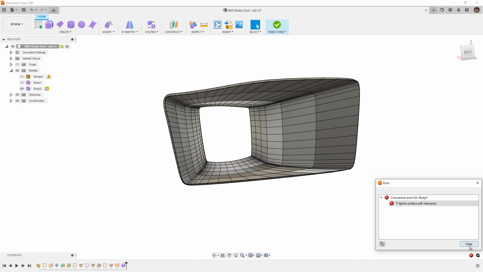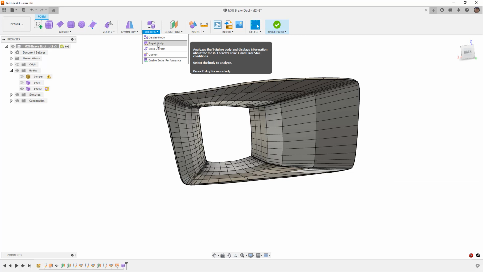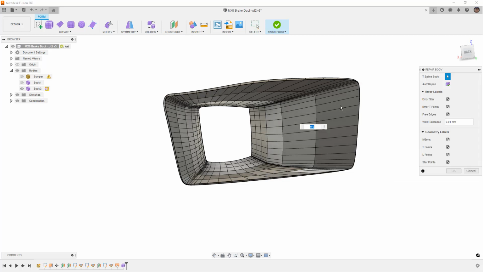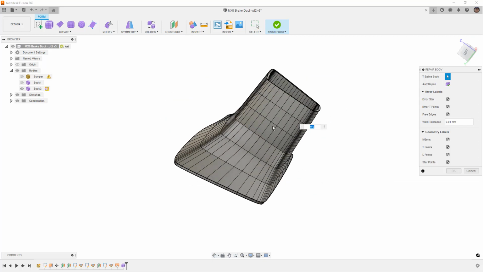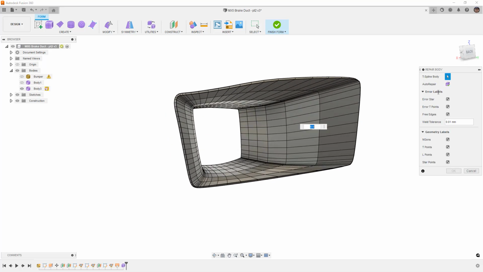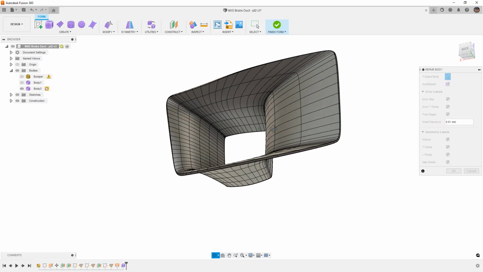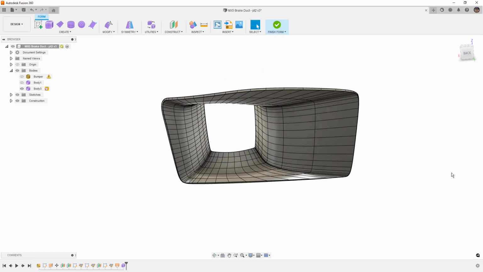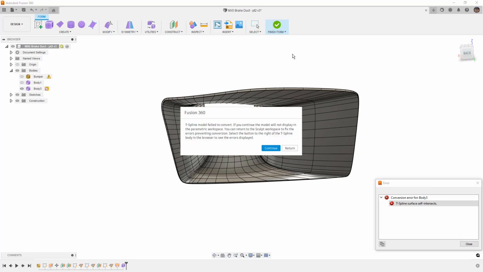So before I go too much further, I'm going to try to do repair body and see if I can find any problems. I don't see anything off the top of my head, but I'm going to allow it to repair it. And let's see if we can convert this to a solid.